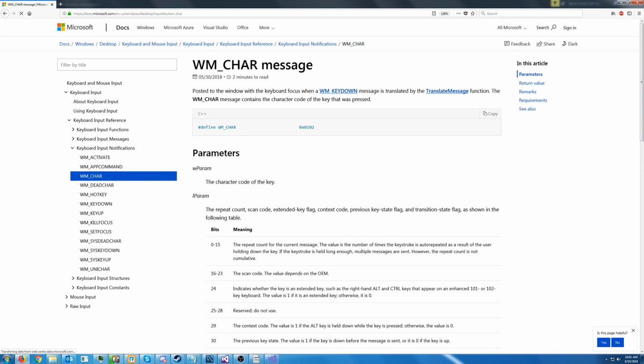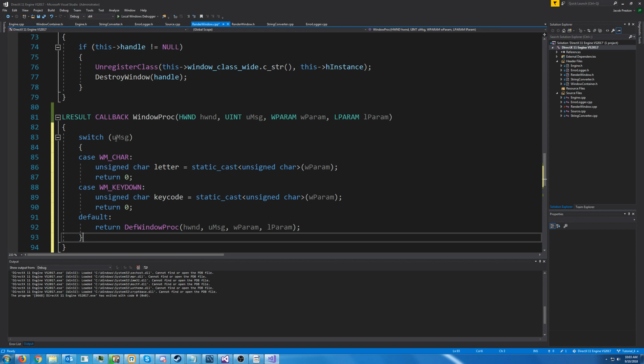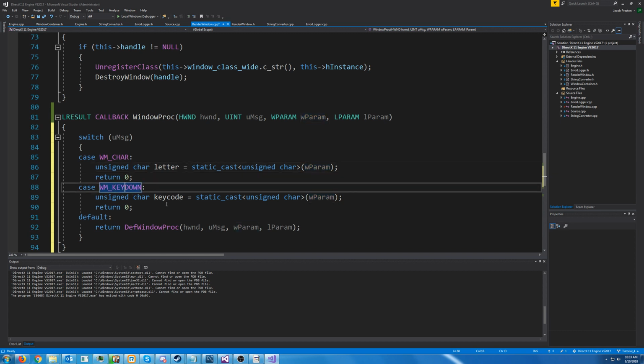One example is the Windows message char message. When the char message is passed in, the key code will be in the wParam field, and information about it can be found in the lParam field. So I'm going to change how the WindowProc function is handled. We're going to have a switch case, and if we receive a char message, we are going to figure out which character was pressed by looking at the wParam field. And the key down works the same way.